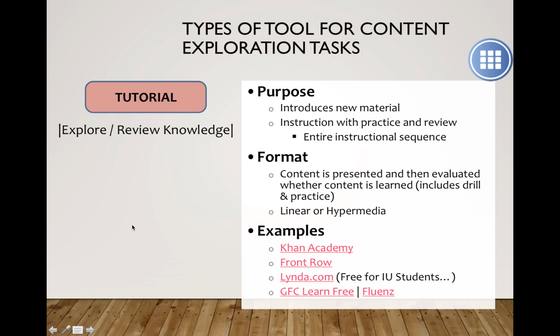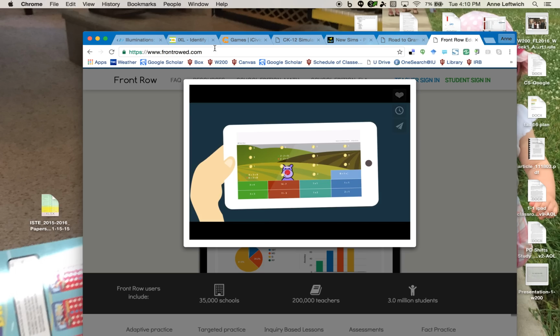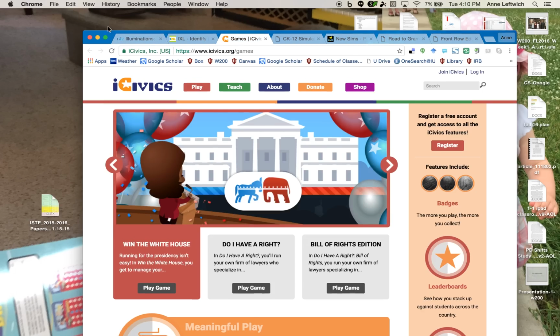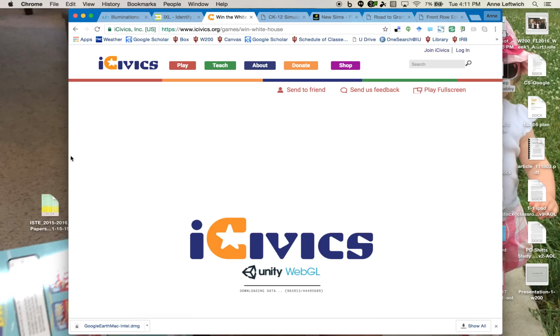All right, the next one is educational games. Many of you have probably played Oregon Trail or some kind of Sesame Street game, or maybe active science challenges, like Energy Challenge is fantastic. I want to share this one with you, which is iCivics. You can actually play this game, like, let's play Win the White House.